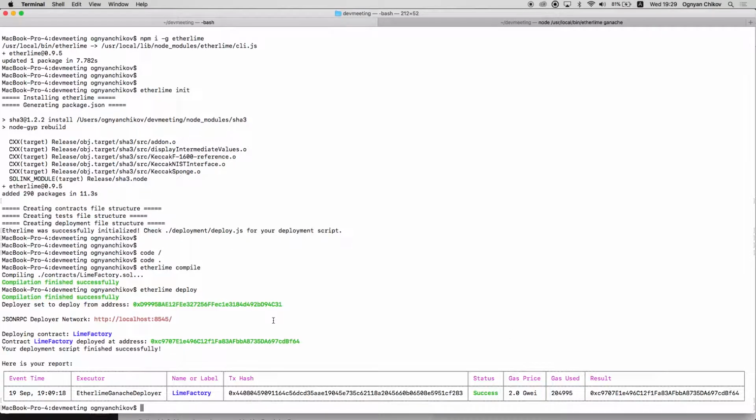Okay, so after the deployment procedure, we always have a report. Right now we deploy a simple contract, and it's a single one, as you can see. But imagine if you have a system of smart contracts. Here you can gain all that you need for your contracts, for example event time, executor, name or label. The label field, you can check it in the documentation, lets you set a label for your transactions, like for initial transactions of your smart contract. This is easy for you if you want to see what is happening with your deployment procedure. Then we have a transaction hash, a status, gas price, gas used, and again the address as a result of the compiled contract.